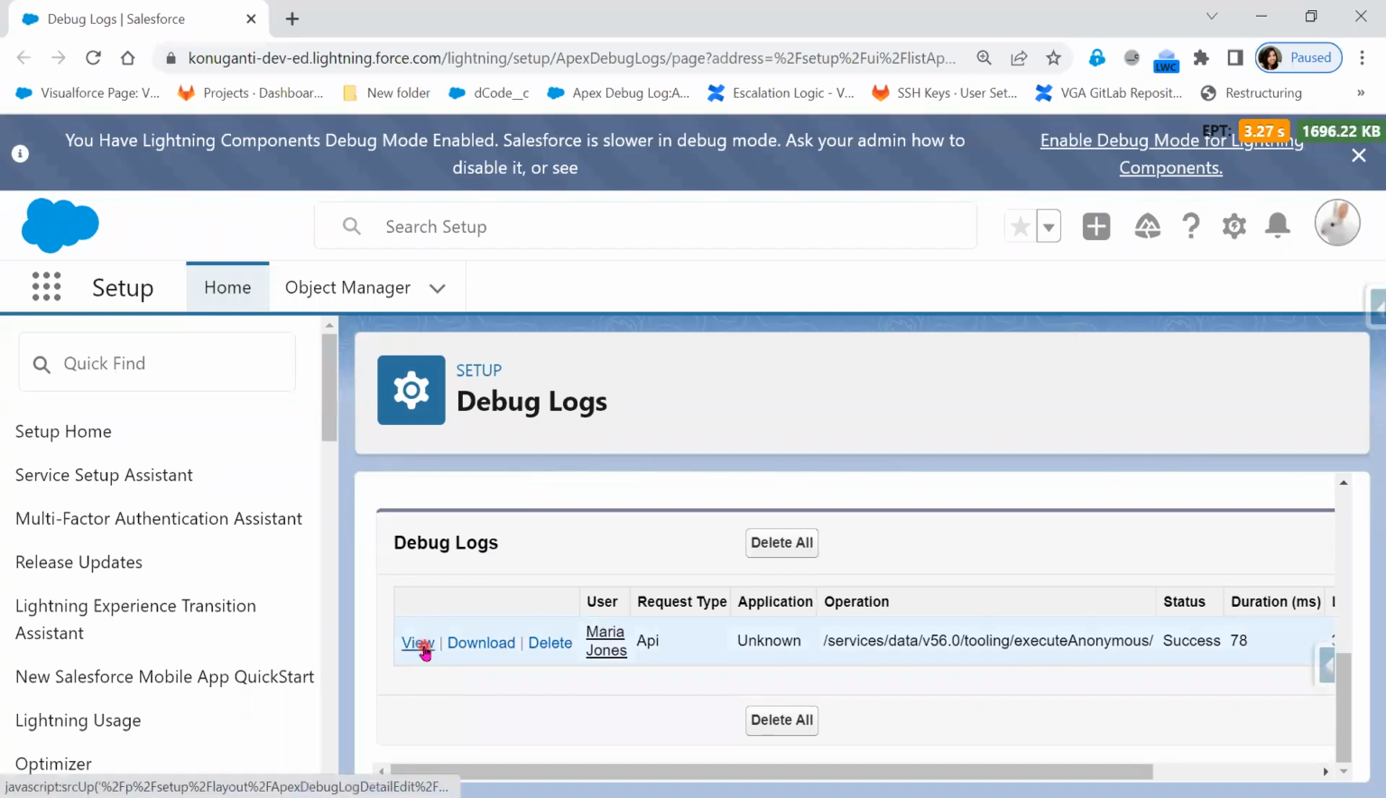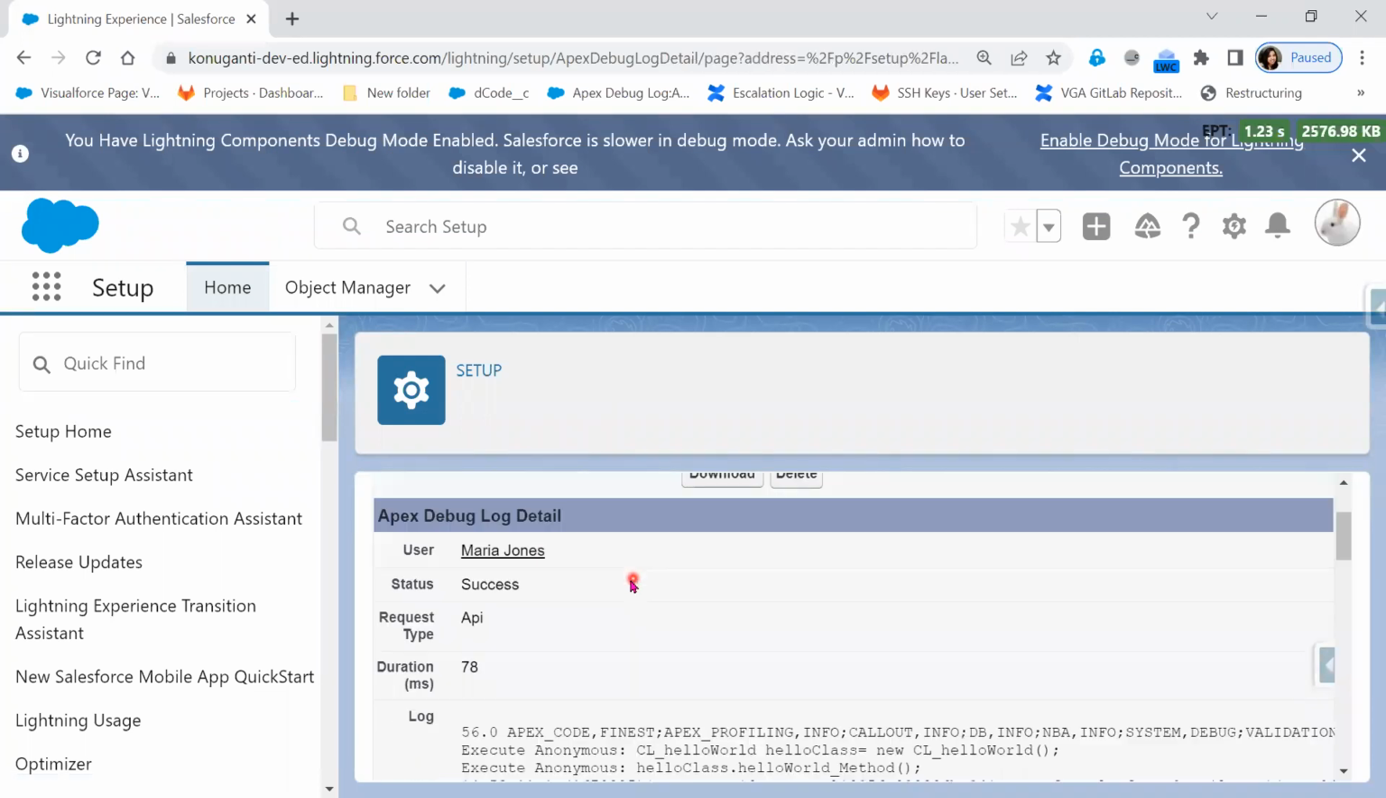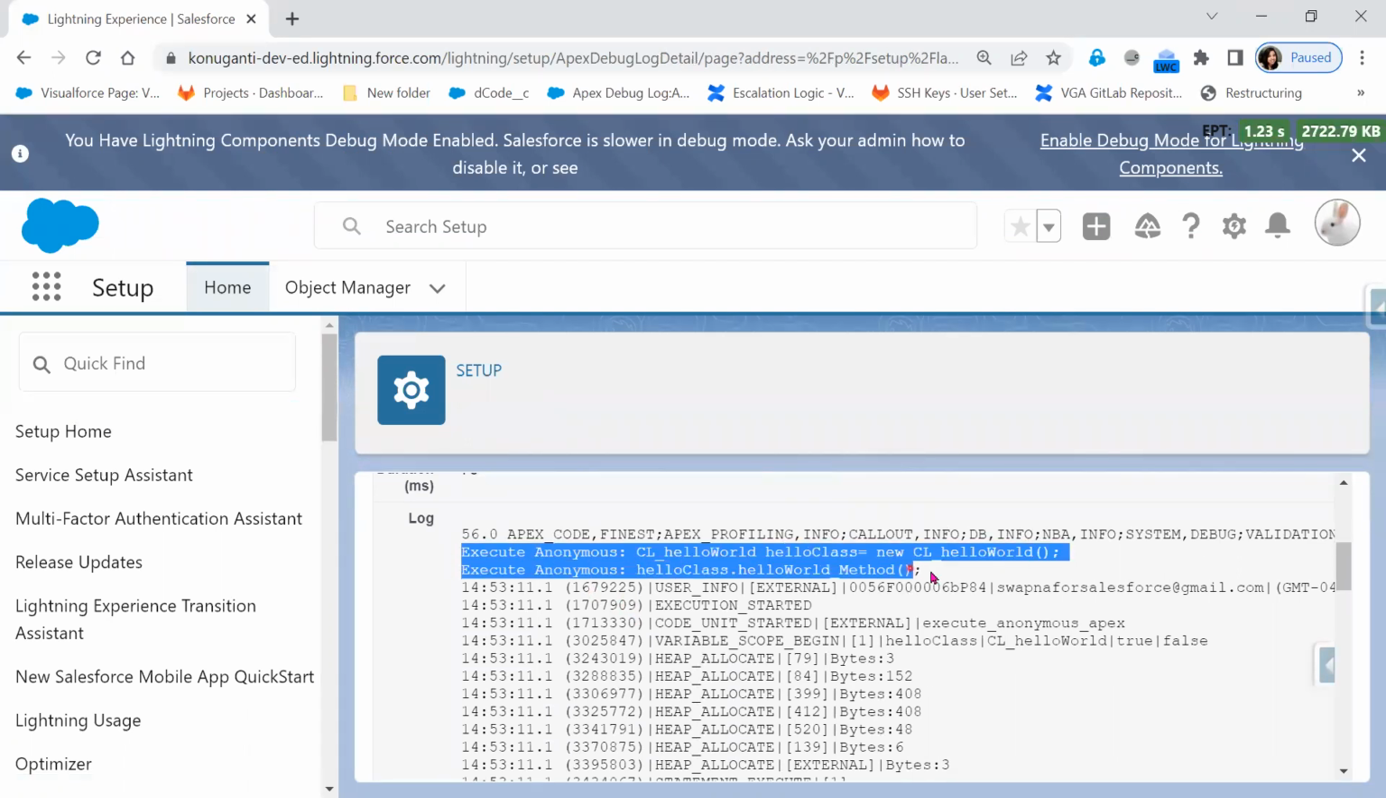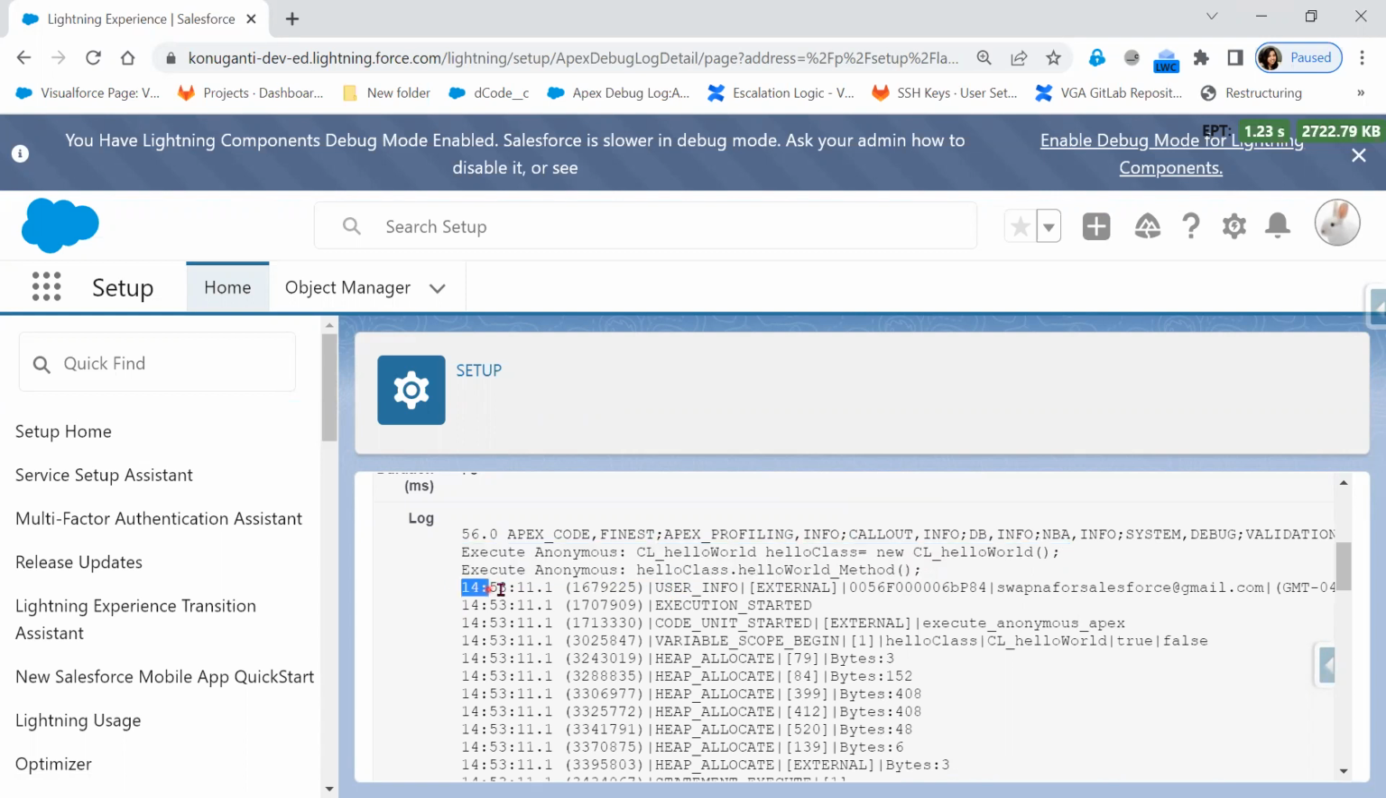Now if you click on view on the debug log, this is the detailed one. From the execute anonymous, we have run 2 lines, and this is the line we have run. Whenever we clicked on the execute button, at that point the execution started capturing the logs.